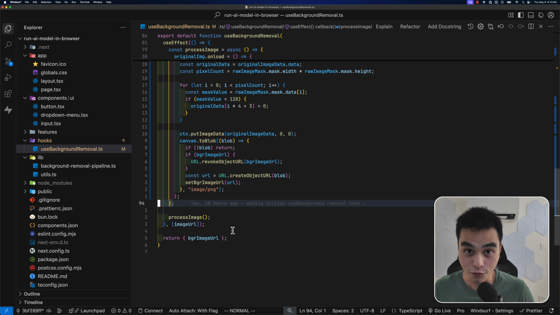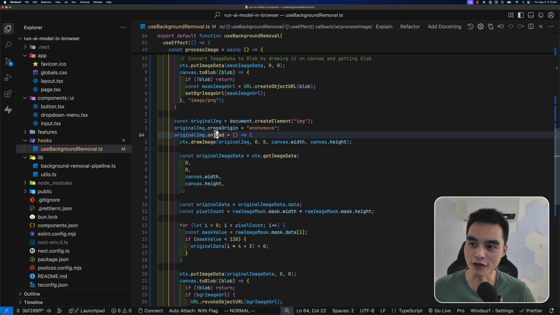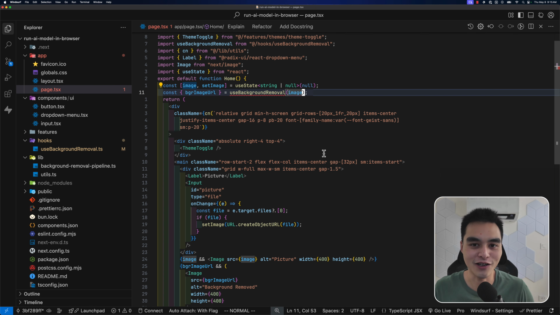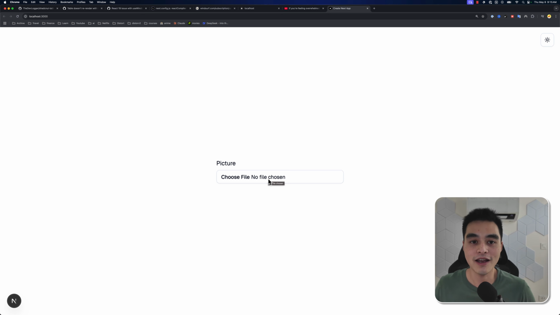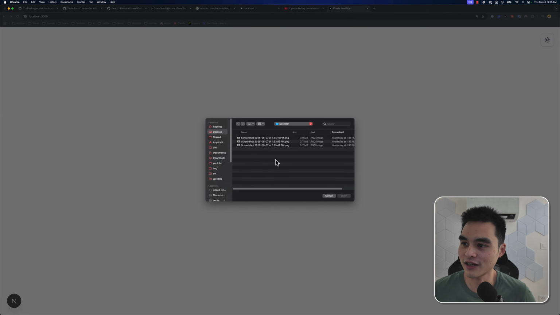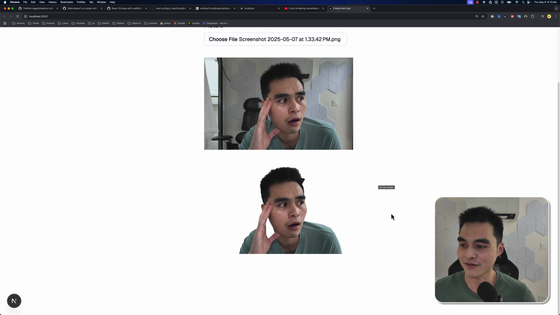Oh, wow, that was a lot. Almost there. One last thing we need to add is setting the original image source, so it will trigger the onload callback. Okay, go back to the page.tsx file, make sure to set the second argument to false on the hook, and then we can load up the web page again, select an image, wait for the image to process, and there you have it, an image without the background.